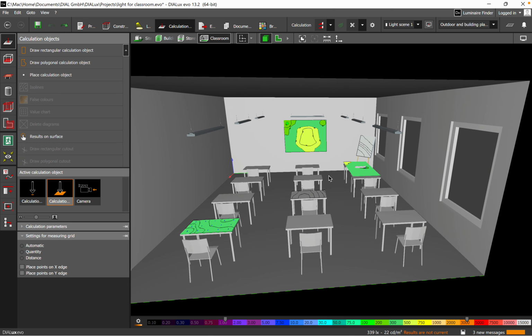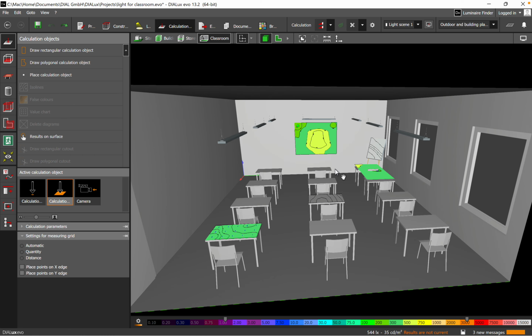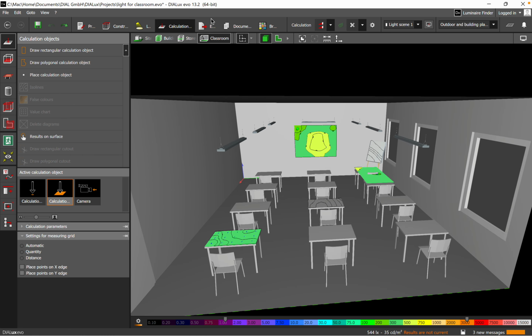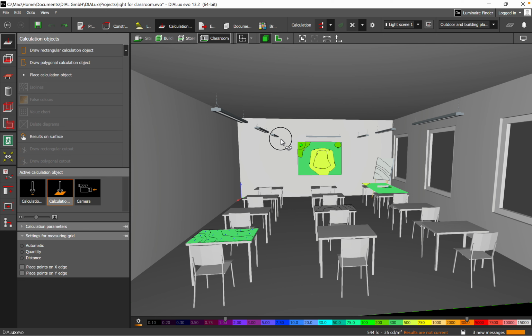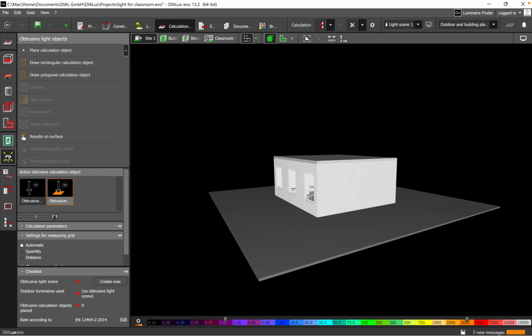Today I want to discuss the new updates that Dialux version 13.2 brings. The first update I have seen in the calculation section, on the calculation objects, is a new feature which I will click now. It's called Obtrusive Calculation Object.